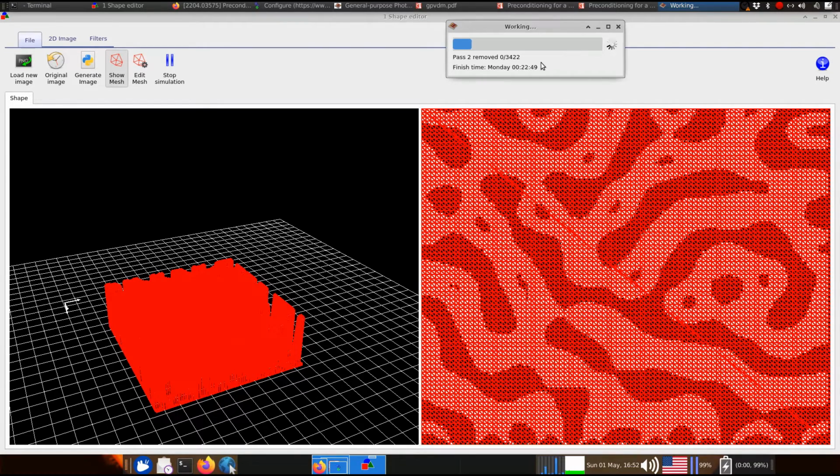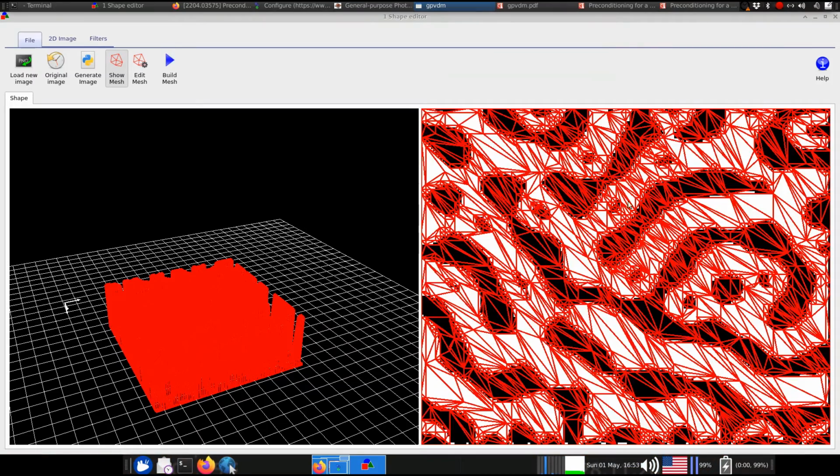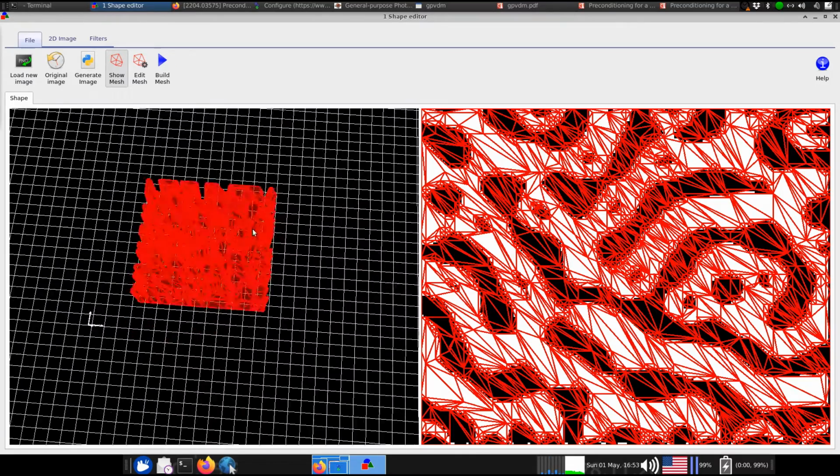It's done its job and this number is staying at 0. Give it a second. It's not very good at estimating the time, but it doesn't matter. And there we go. So that's a much better discretization of our object with far fewer triangles.